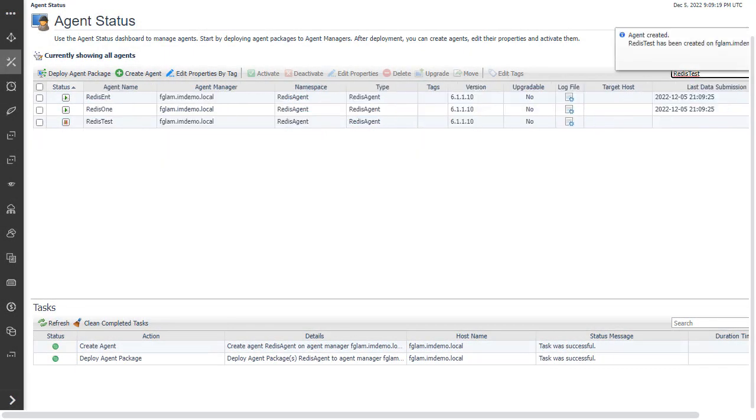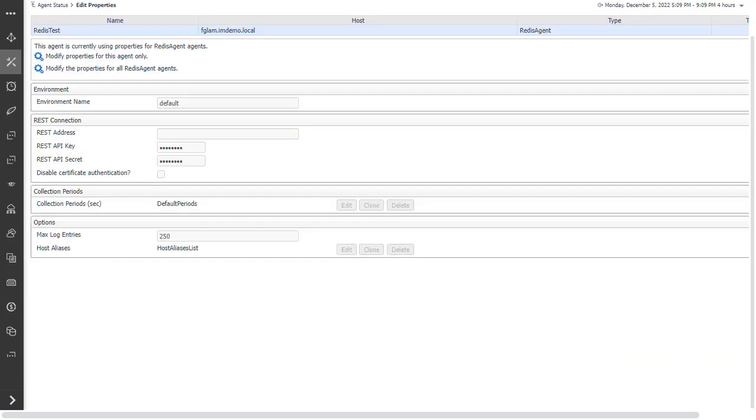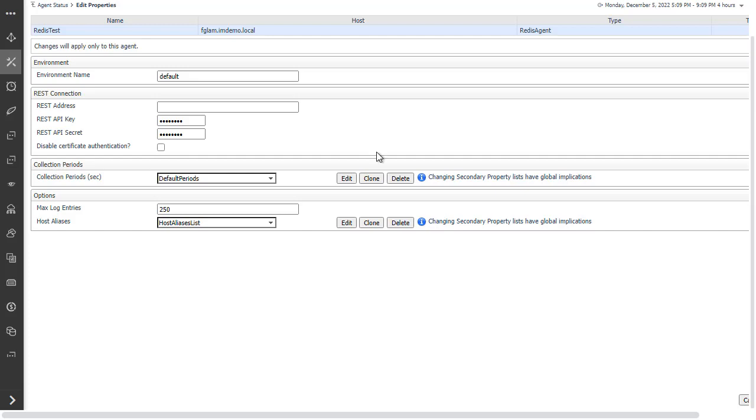Once the agent has been created, click the checkbox next to the Redis agent. Click the Edit Properties button. Select Properties for this agent only. Edit the agent properties for the Redis agent instance.